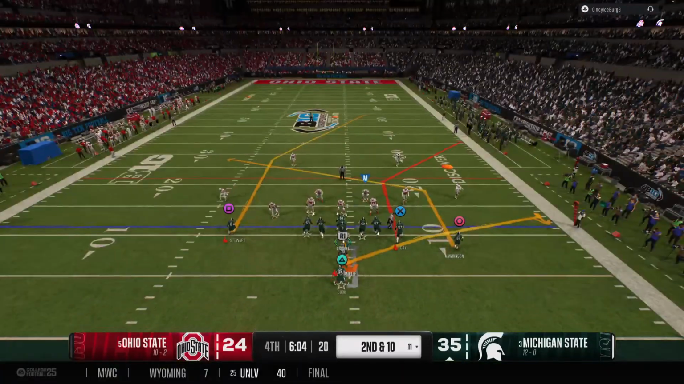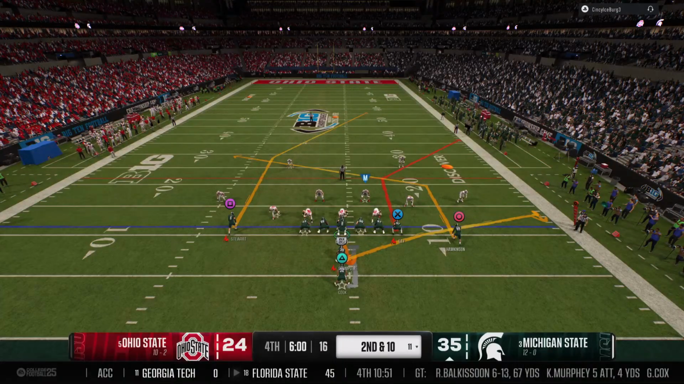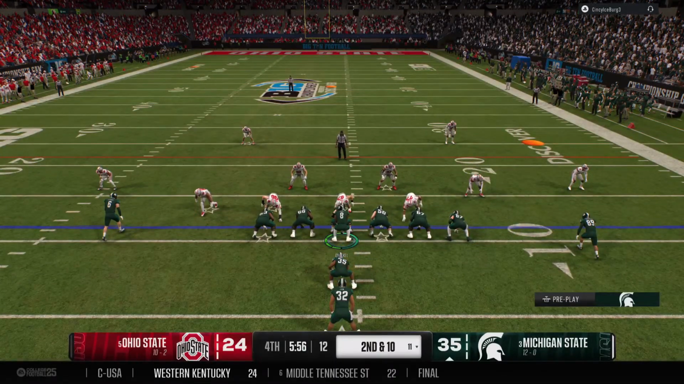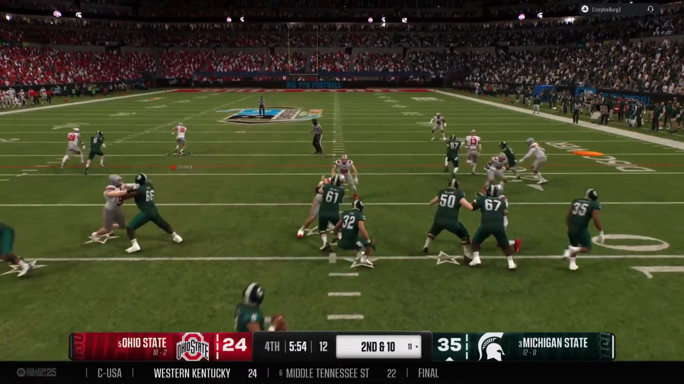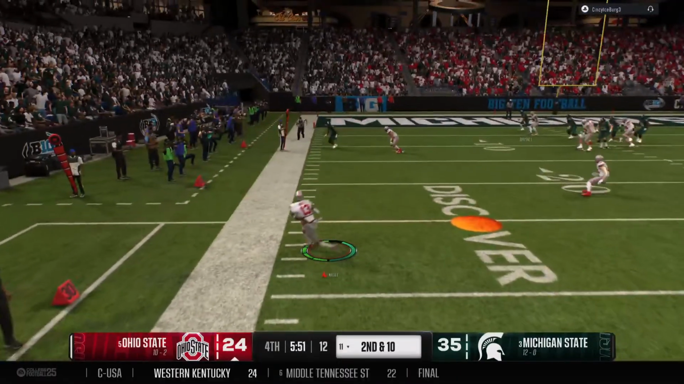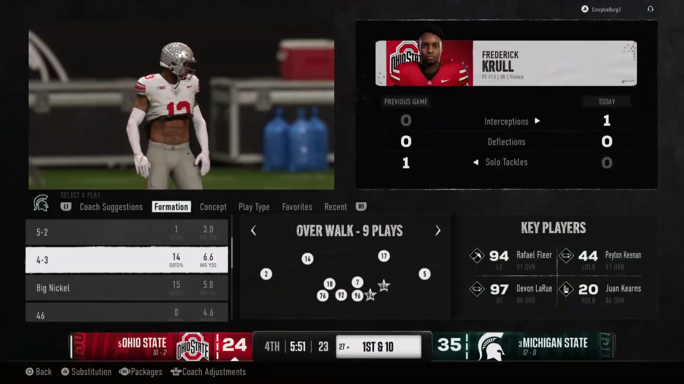Here's the second down play. Off the play fake, looking to throw the football. Looking for his big tight end. Oh, and it's picked off. A crushing mistake. What a play by the defense.